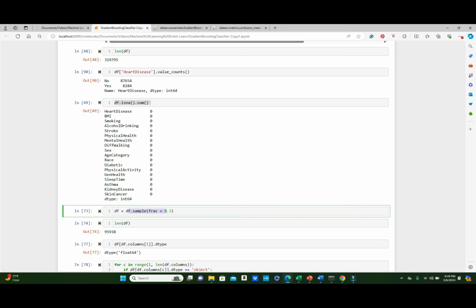And here, I'm taking a fraction of the data frame for today's example. I'm taking 30% of the data. The reason is I tried the whole data frame, but it takes a really long time to train the model. So I had to go back, and I just took a small sample of 30%, which is also not too small. We have 95,900 data, so almost 100,000, you can say.